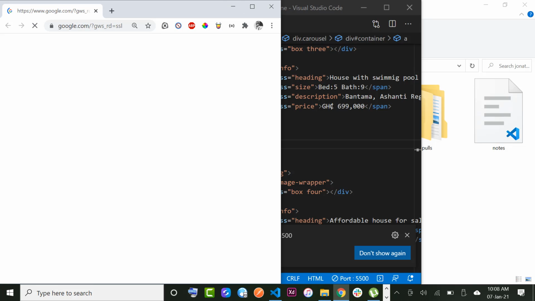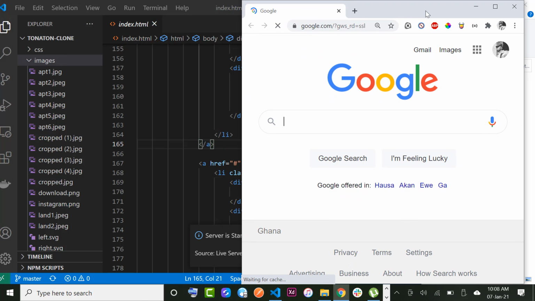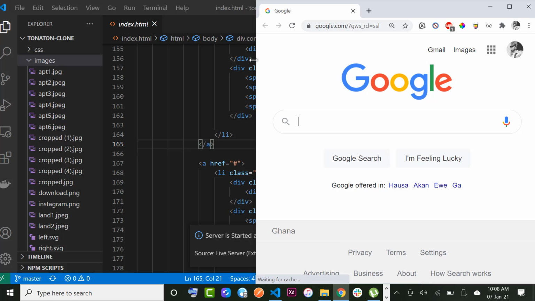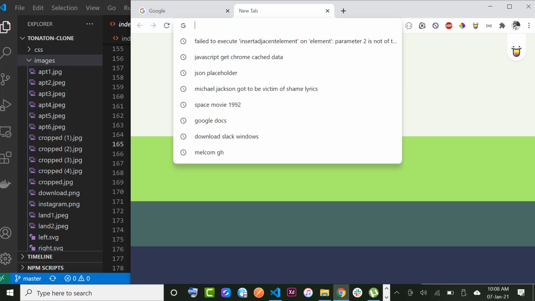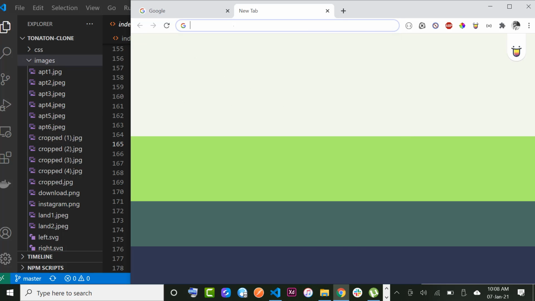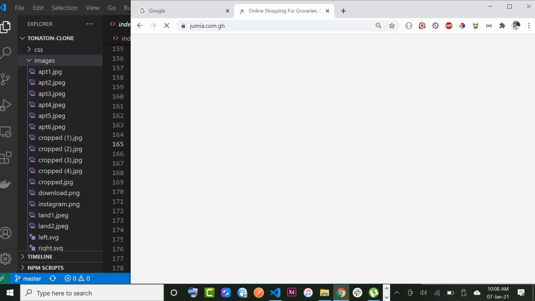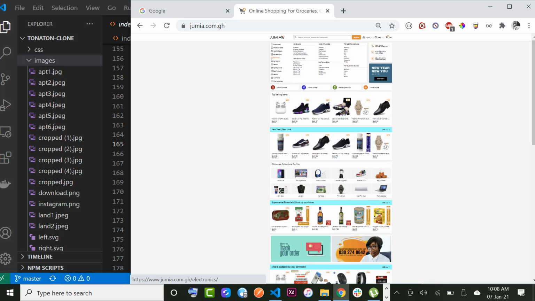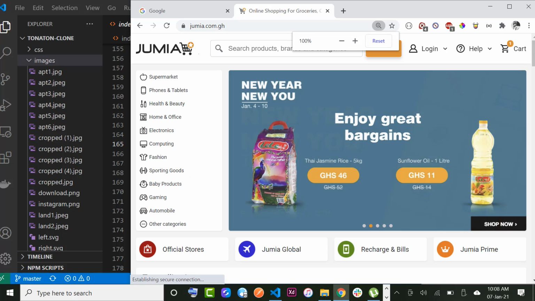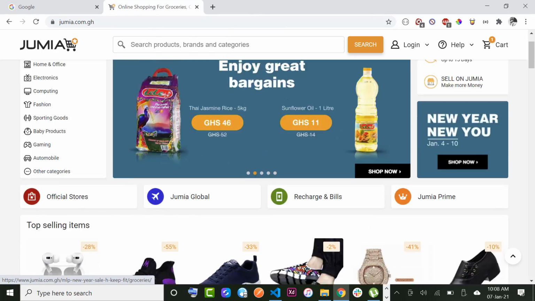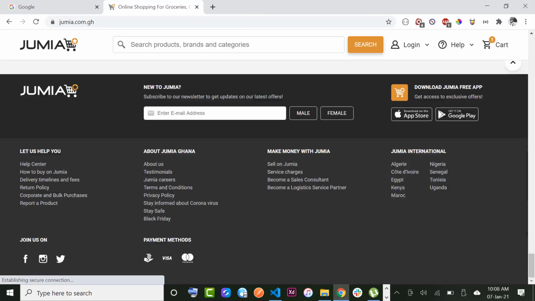So after building this, the underlying goal is that it should look better than Tonaton, which is what you are cloning. The next one you will build will be Jiji. So if you think Tonaton is a job, guess what? Jiji is what? Why is my page not behaving? Okay. If you check their footer, well done.